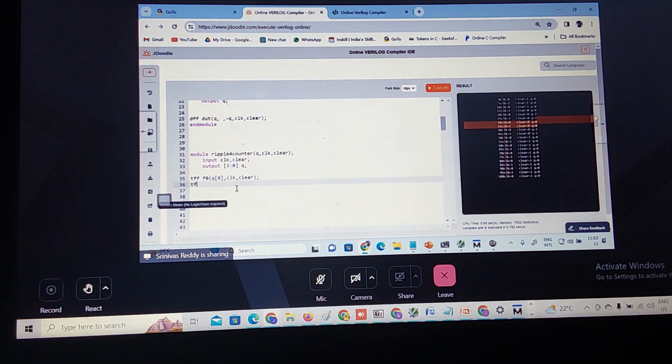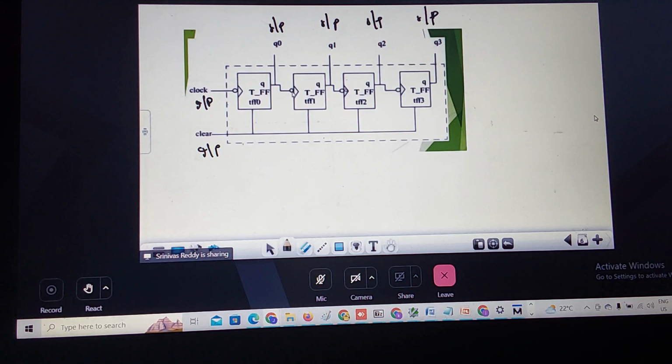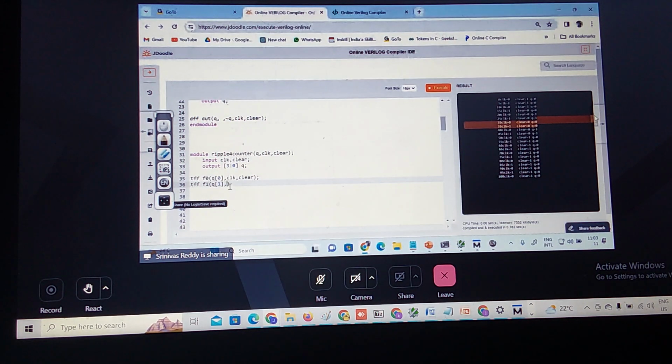Again, I need to instantiate the T flip-flop. Shall I name this flip-flop 1, and the output is Q of 1, comma, is it clock? What is the input of this clock? The input of this is nothing but Q of 0. Correct? This is Q of 0. Then one more input is clear.